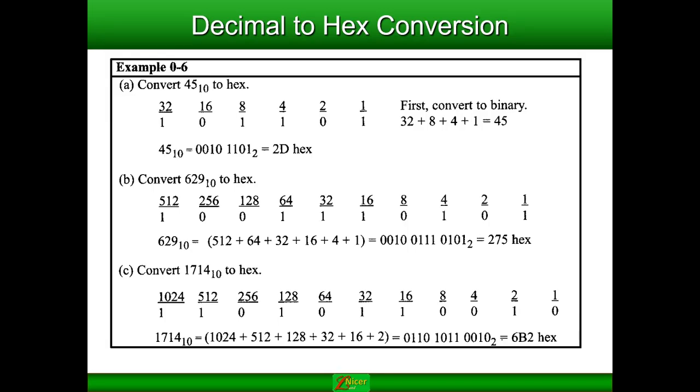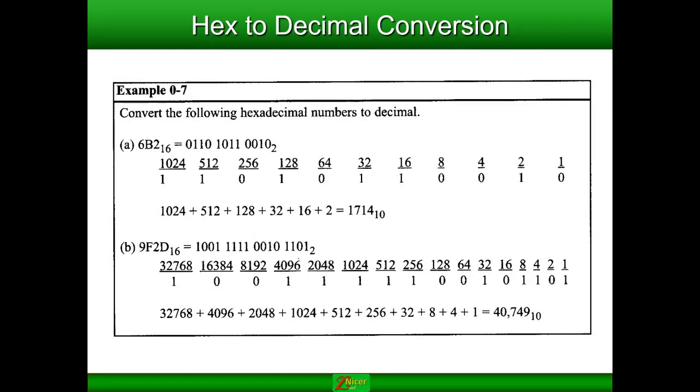We can do the same with 1714. We just see which is the highest power that fits here, and then we subtract it, and then we see what answer we get, and then we subtract, and then we subtract, and then we add them together to see if our binary conversion is correct or not, and then we simply make pairs of 4 and convert it into hexadecimal.